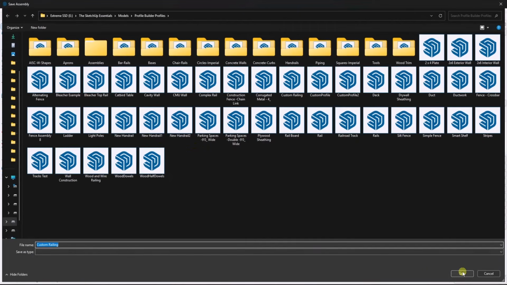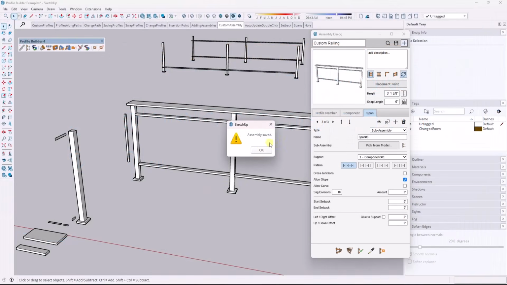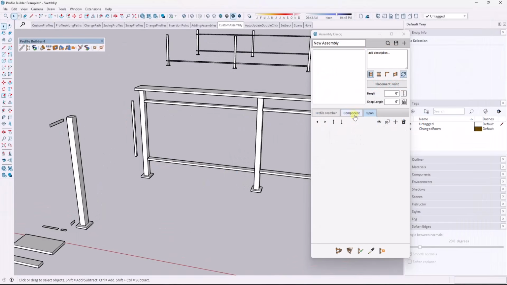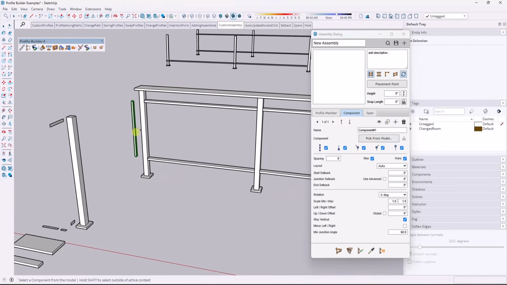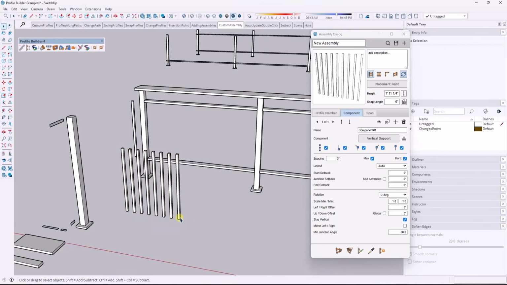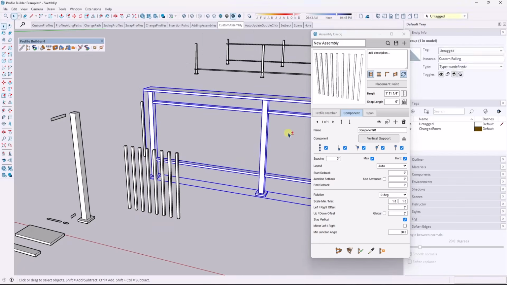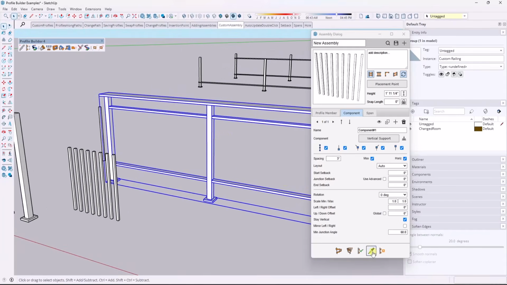So we're just going to leave this one as is, and we're going to create a new assembly. We'll go ahead and save our custom railing assembly. But now I'm going to create a new assembly, which is just the repeating component. So we're just going to pick this object right here, and I want this to be every 3 inches, maybe, like this. And we can go ahead and drop one in our model so it's easily selectable right here.